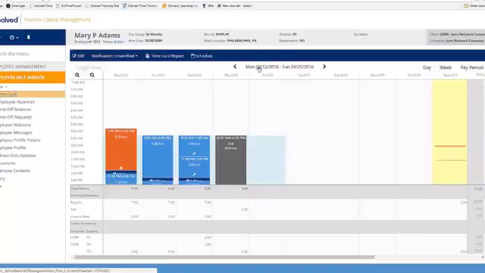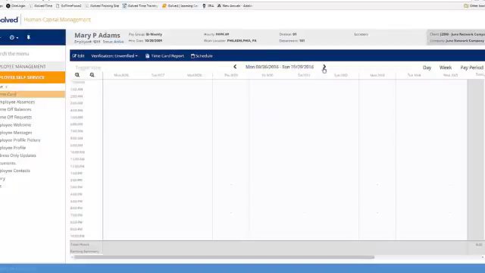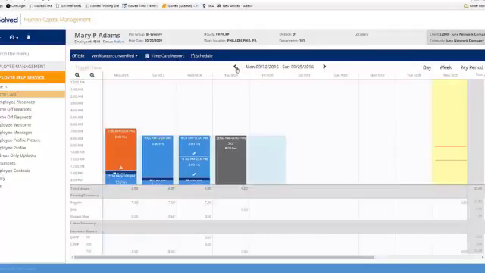Beneath that, you'll notice we have a date range listed. Now keep in mind this date range will always populate to your current pay period, but you can use the arrow keys on the left and on the right to toggle or move forward or backwards to a new pay period if you'd like to look at different information.